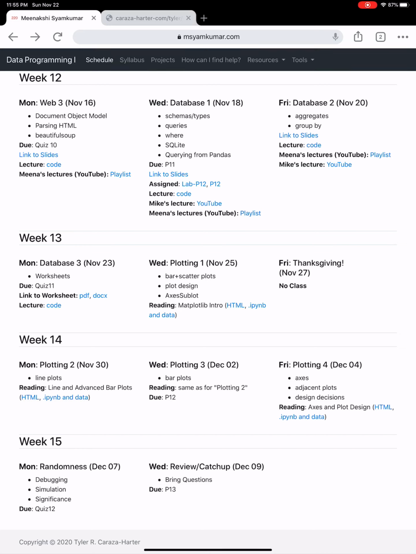Hello everyone. Today's lecture is going to be a review for the topic of database and pandas. I'll be going through the problems in today's lecture worksheet. The link to the worksheet can be found as part of the database 3 entry on the course website.